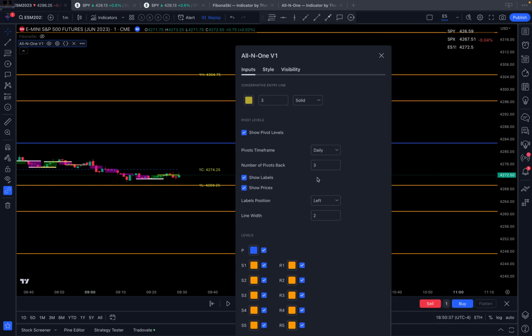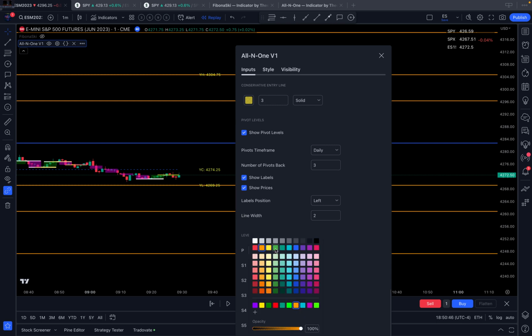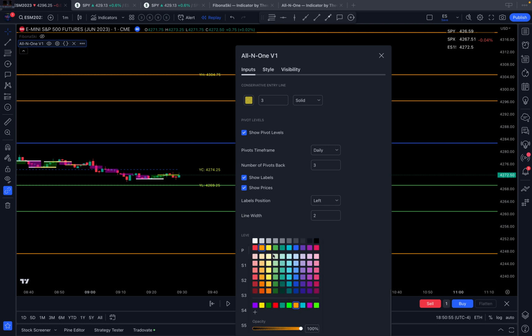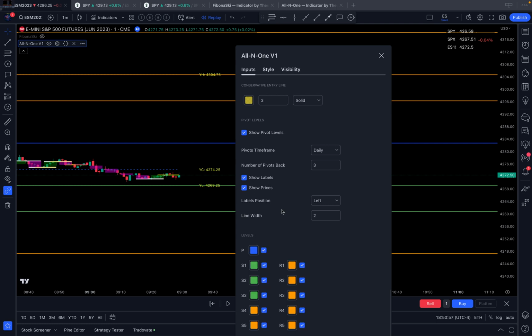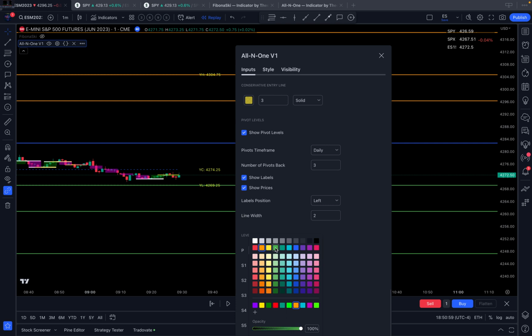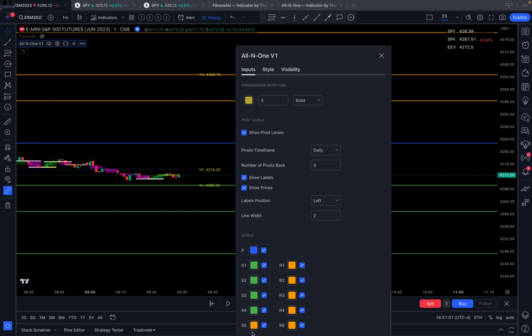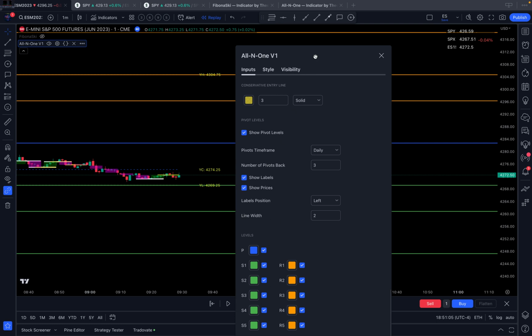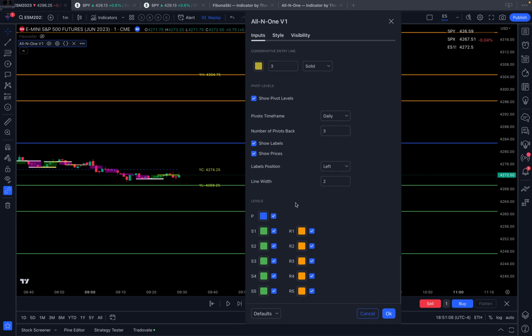And I'll see about maybe changing resistance to red, or leave them orange, and then the support lines I could change to a greenish color, because that's showing, hey, it's pushing down, it's bouncing off this support level. It could be a possible bounce back to the upside because it's using it as support. So maybe I'll do that. I'll go in and have these pre-plotted here, and change that for us.